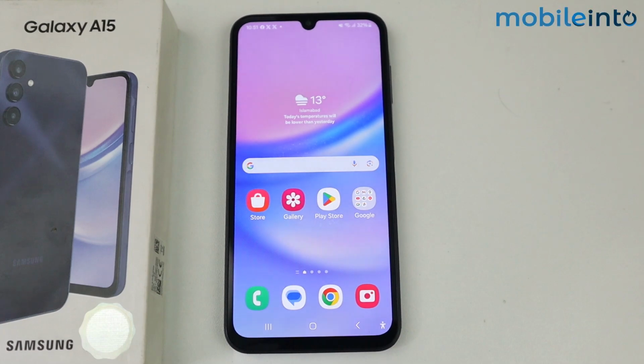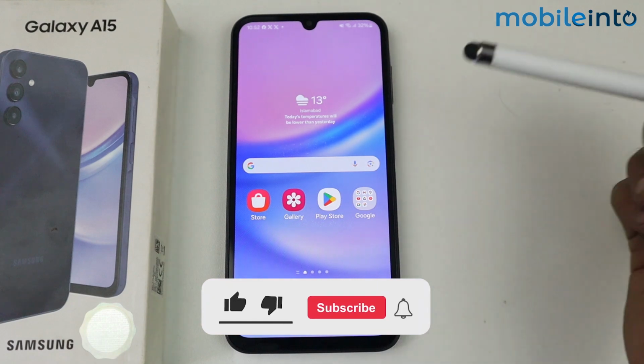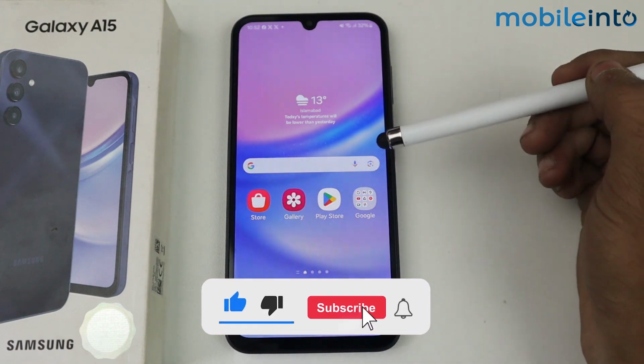Hey guys, what's up? In this video, I'm going to tell you how to lock apps, photos, videos, and documents in Galaxy A15 5G. For this, we have to install a third-party application as we don't have any default lock application in Galaxy A15 5G.